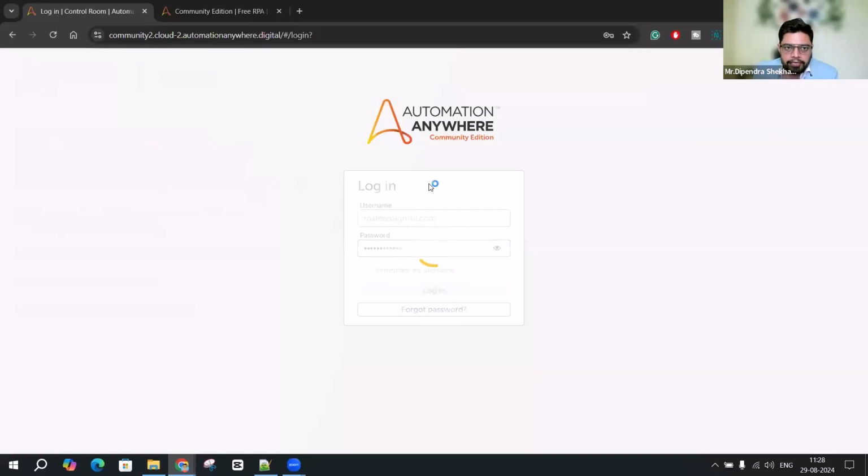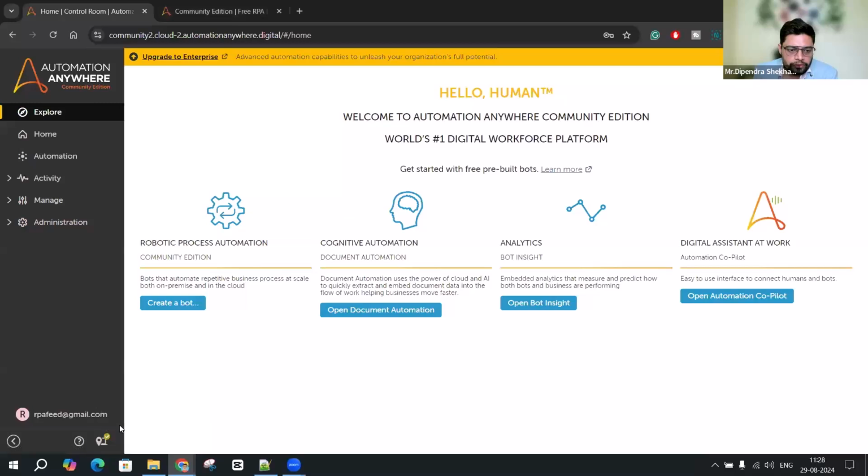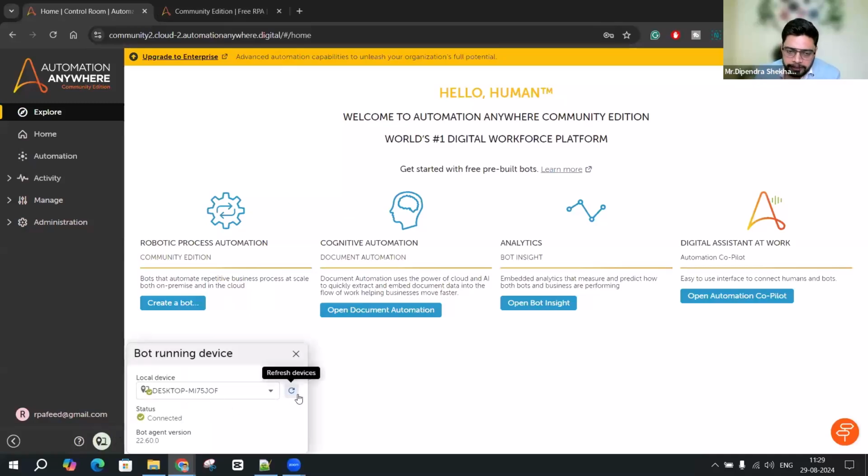So once you get access to the community edition, you will see something like this, but this icon will not be green. It will not be green ticked for you. Green tick means I have established this control room's connection with my device so that I can run my bots on this particular device. So all you have to do is click here, and this wizard will navigate you to install a utility. It will automatically install a utility for you. You just need to click next, nothing else.